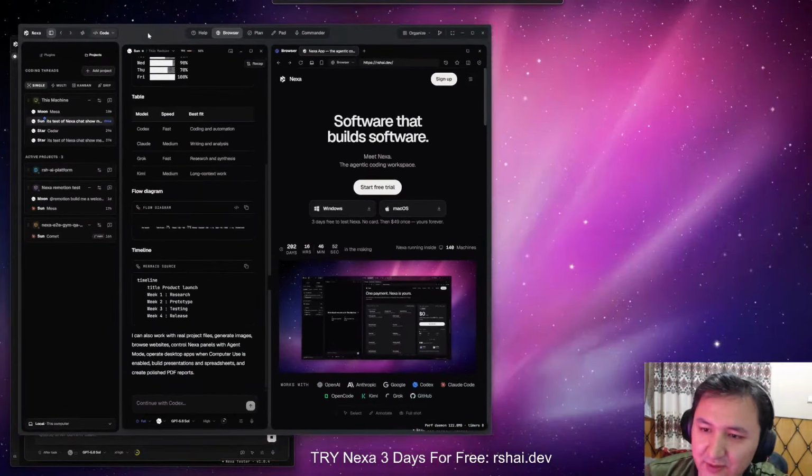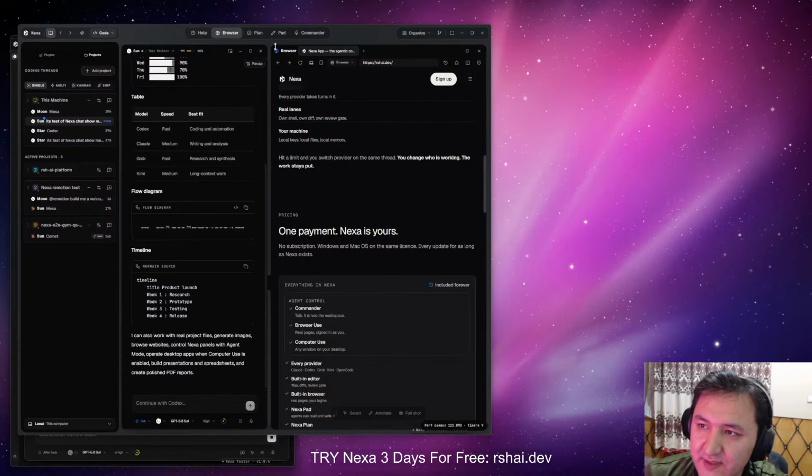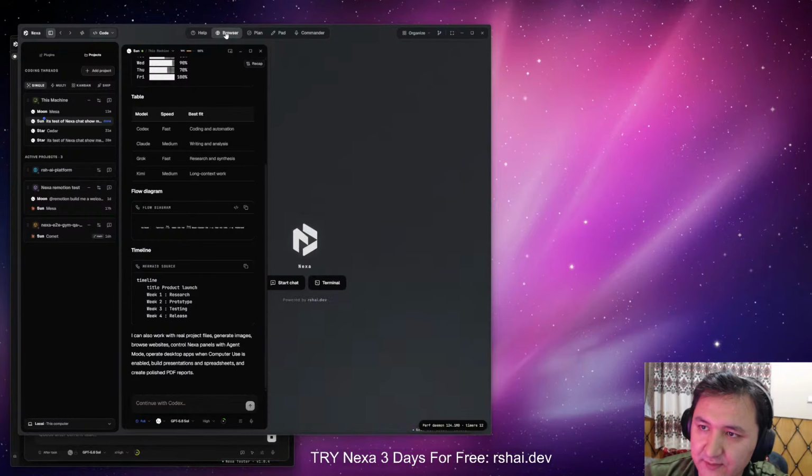This is how it looks. This is the browser. You can open and close it. This is its chat, and here you can choose multiple providers: Claude, Codex, Grok, Kimi, custom providers, and local models. This is its project and thread management. You can have multiple projects, and each project will show its own threads.